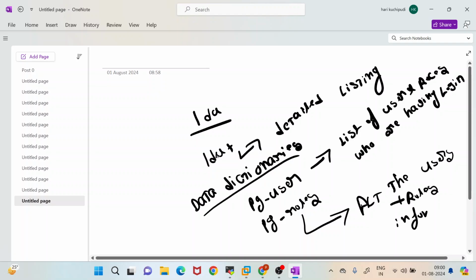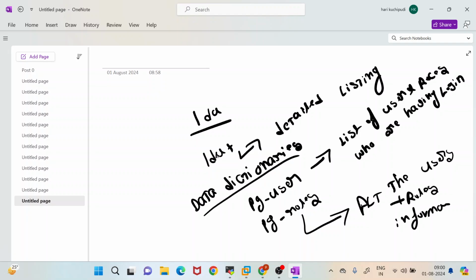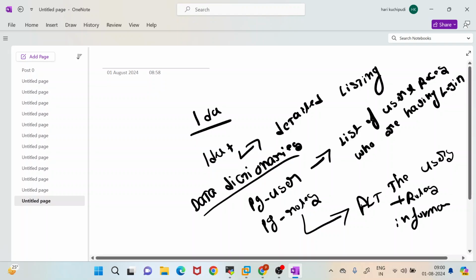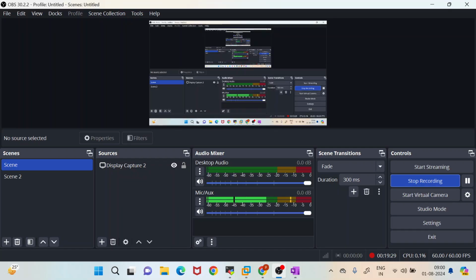Okay, all the users plus roles information. This is very important. pg_user is a data dictionary table which contains the list of users and roles that have a login privilege, whereas pg_roles is a data dictionary table which contains all the users and roles that are available in the Postgres cluster. Now we will see all those things in a practical way.